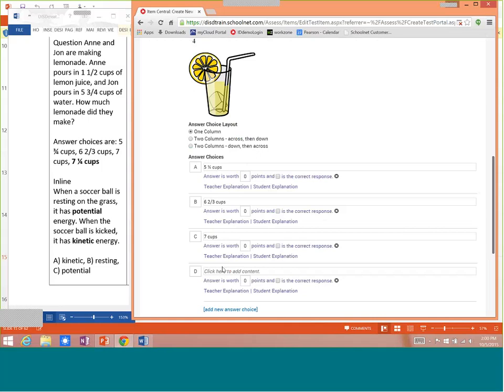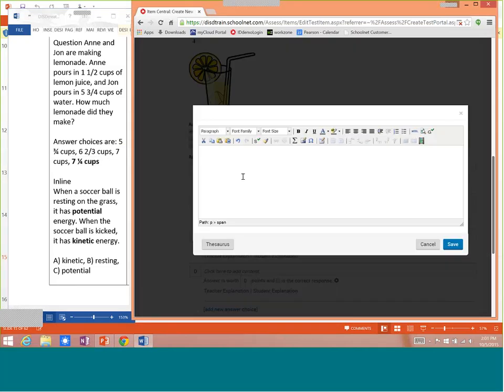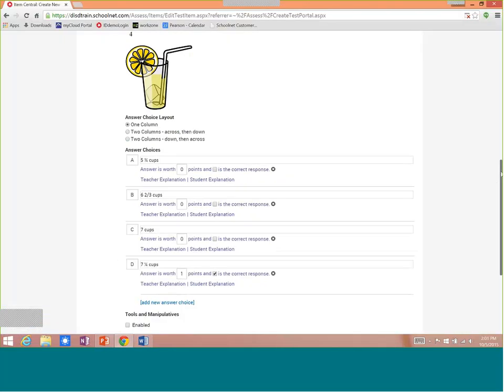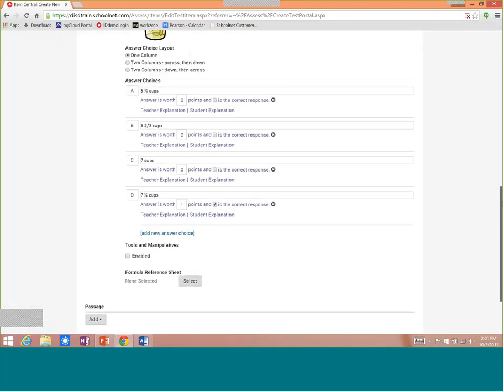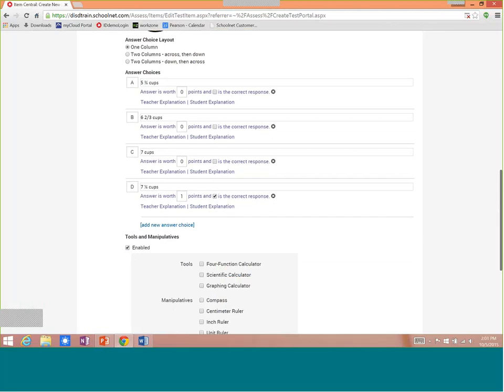So after I enter in that correct response, and I could be using the equation editor if I like for these fractions, I have to select which answer choice is the correct response. D is the correct response, and the system will automatically default to 1 point. Now, if this question had more than 1 point, I could change this, but for now we're going to keep it at 1 point. Now, as I mentioned, we have the tools and manipulatives.